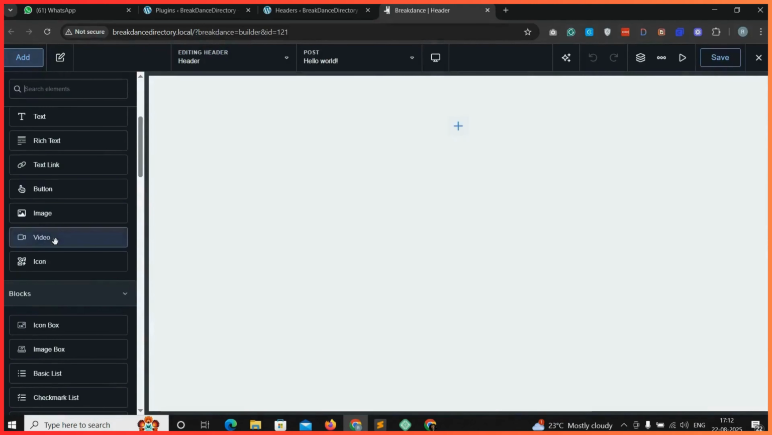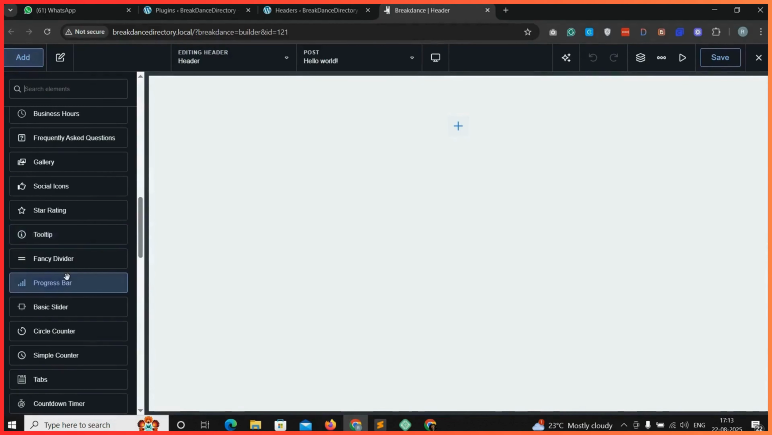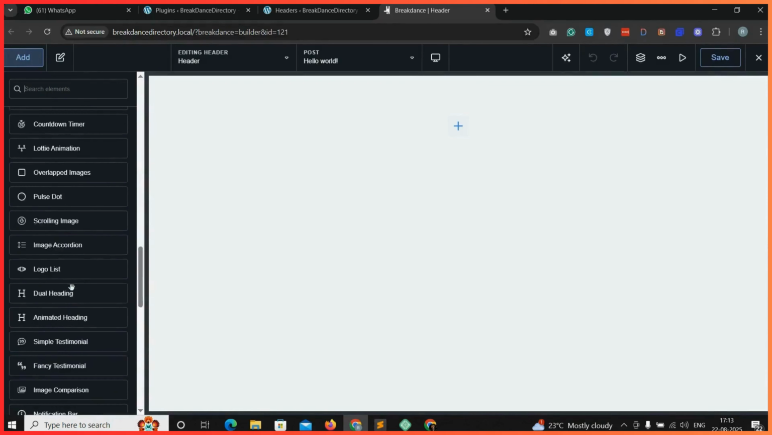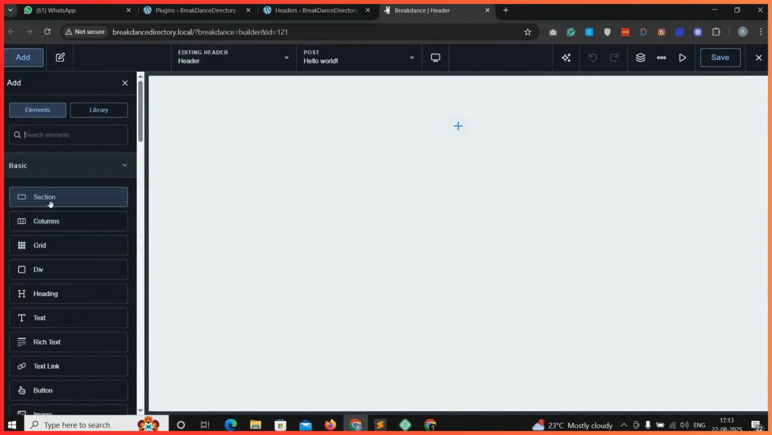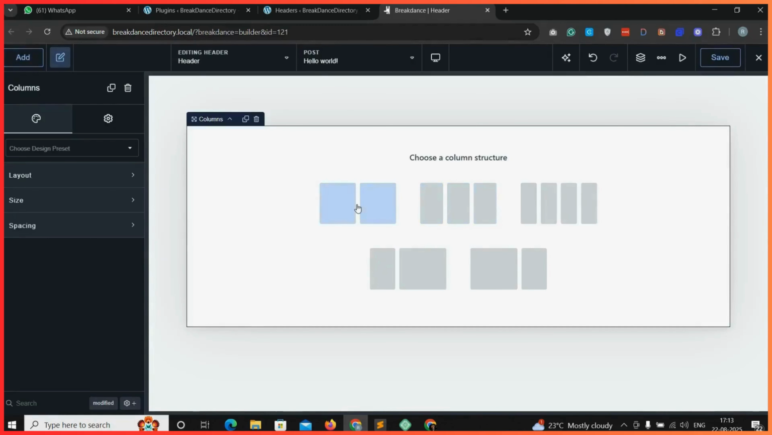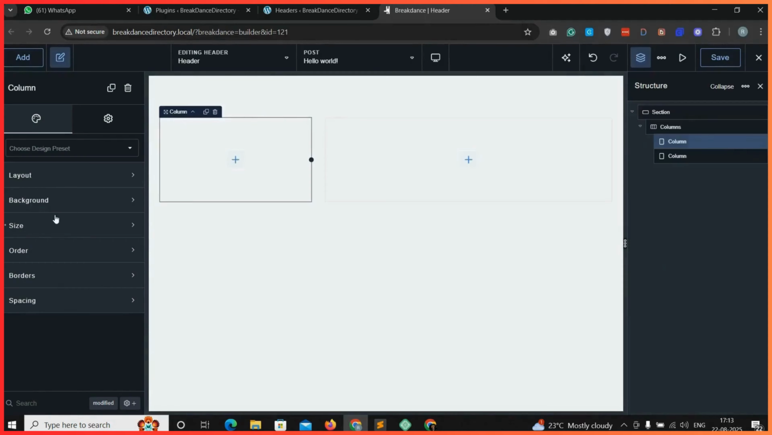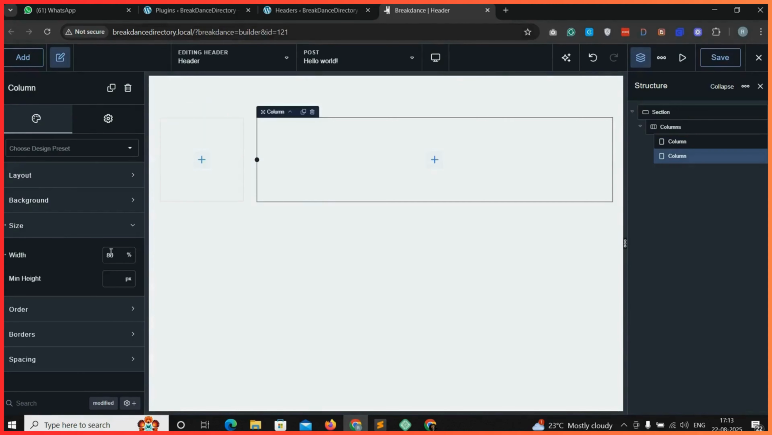So click on this add icon from the left side. As you can see, there are so many blocks provided by the Breakdance builder. So we will be using them to create the header. First we will take a section and then take columns from here. Two columns. To check layout, click on this 3-layer icon. Coming on to column settings, click on size, and take width size 20%.